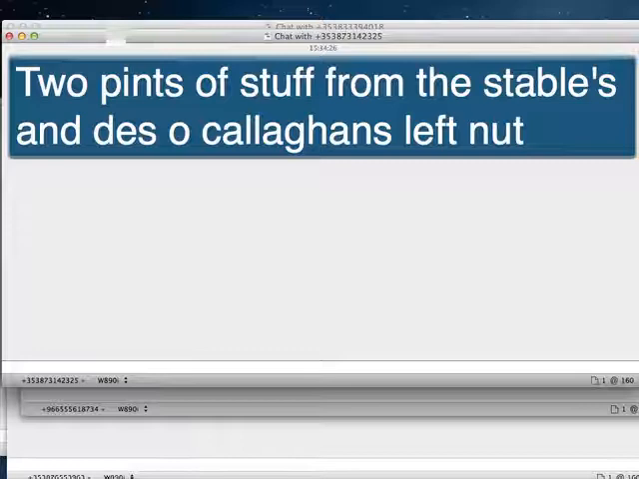I might delegate it to one of the TAs or something, because I don't know what the value of Des's left nut is. Is there anybody who's willing to have a secondary auction for Des's left nut? One of the girls is like, yeah, I'll do it. Okay, that's really beyond the bounds of propriety.